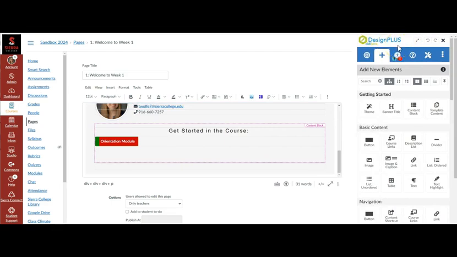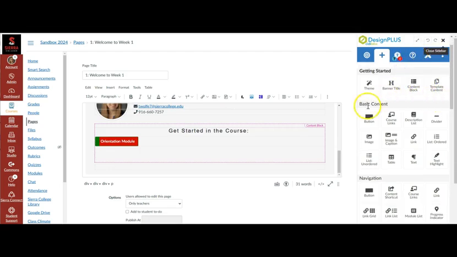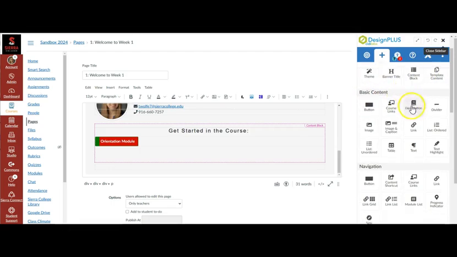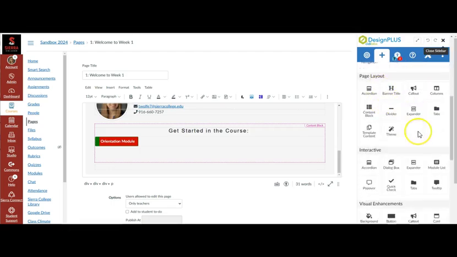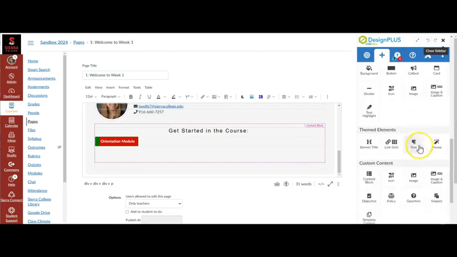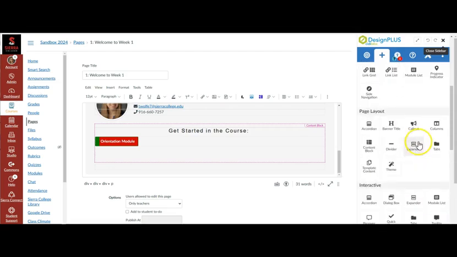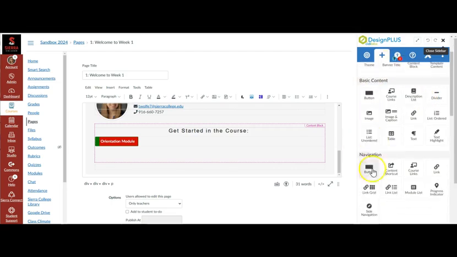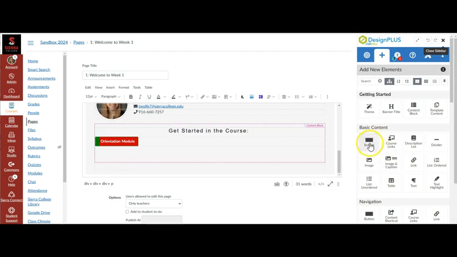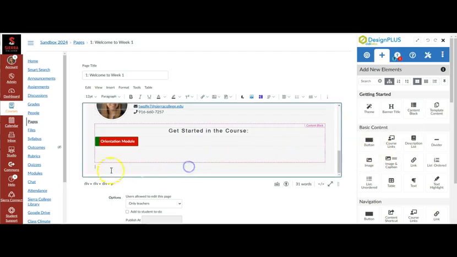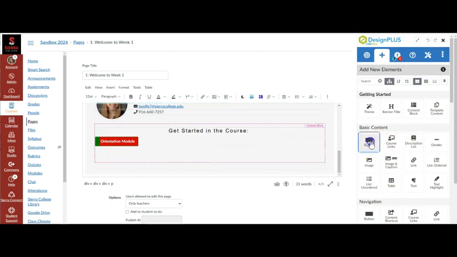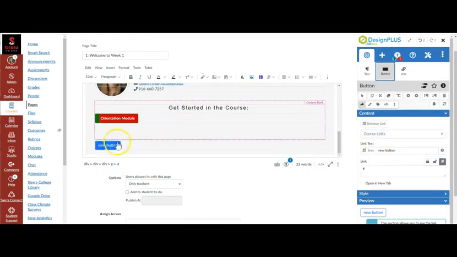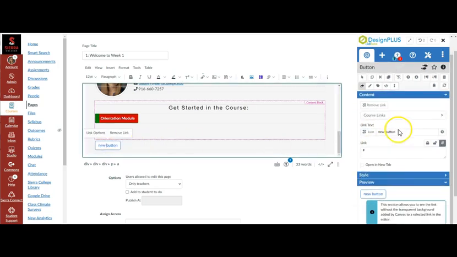This is a completely different interface. It's much more user-friendly. Also, all of our options here are now categorized versus basic content, navigation, page layout, interactive, visual enhancements, themes, etc. And the other part that is really helpful is almost at the top, we have under basic content and navigation our button. So we can start off in an empty spot on our page, click button, and a new button will start here.